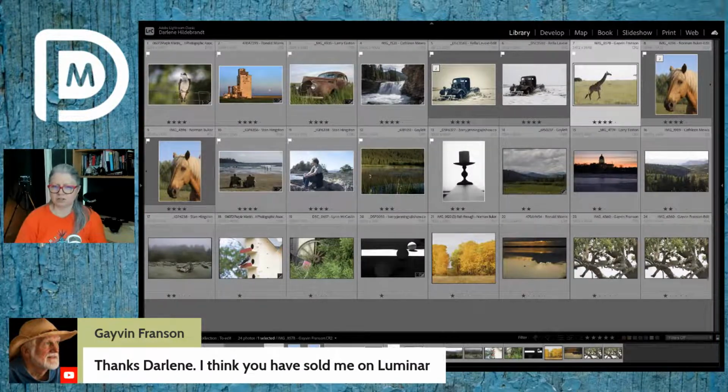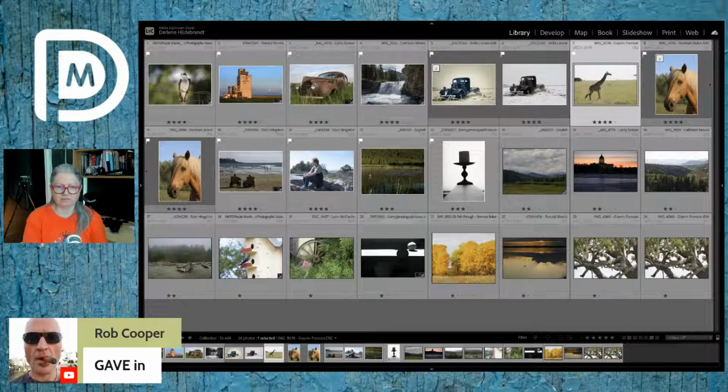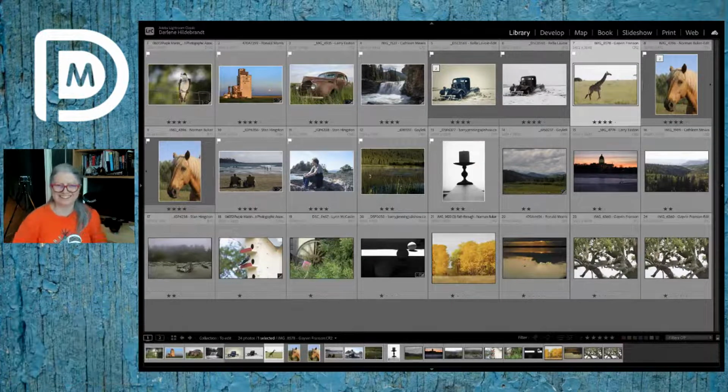Yay, Gavin is sold on Luminar. Just so you can fix your giraffe, right? Because it's a great image. I mean, how often are you going to get back to Africa to photograph? I'm assuming this is an African safari. So how often are you going to get back there to photograph the giraffe? So yeah, absolutely. Rob's got a pun for you. Gavin gave in. Nice.